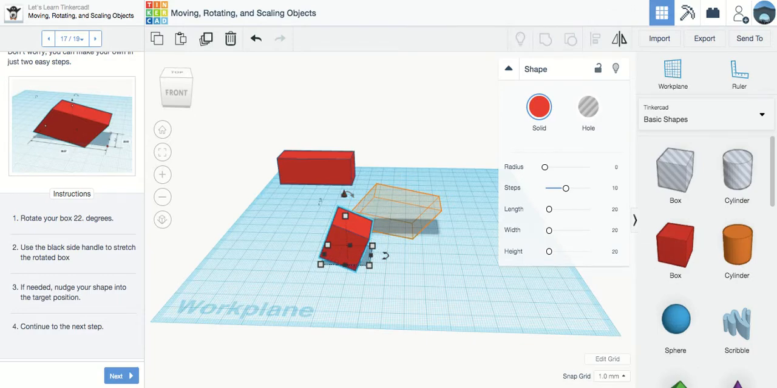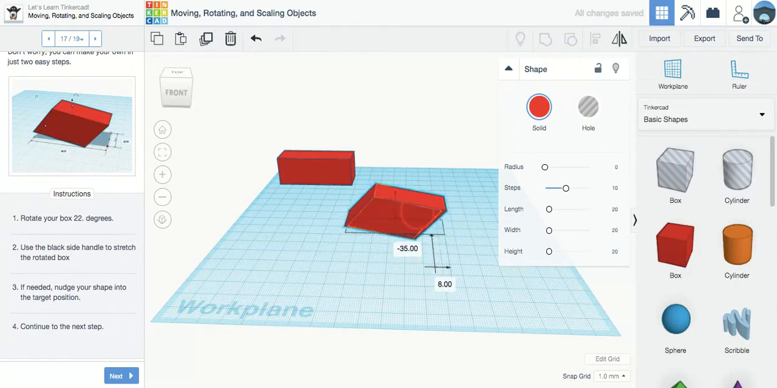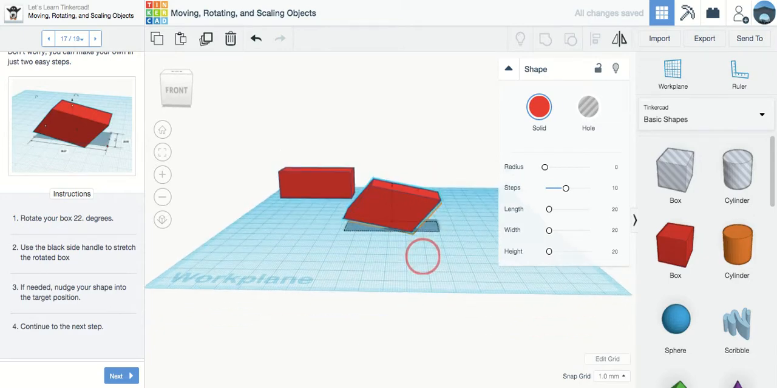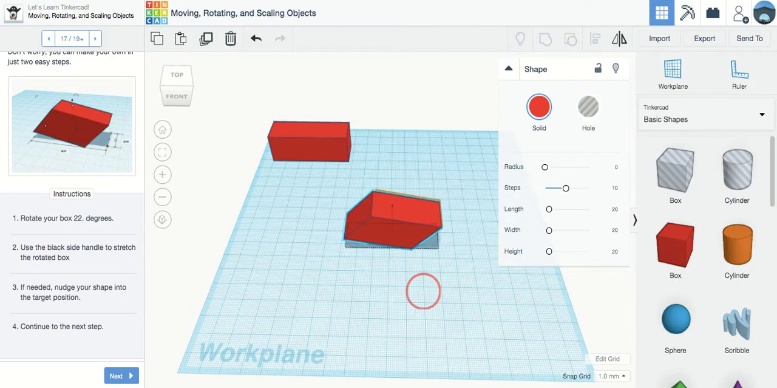Okay. Now it says use the black side handle to stretch the rotated box. So the box is already rotated. Black side handle, stretch it. Okay. Now if I put it in there and stretch it back slightly. Okay, there we go. I hit D for drop to bring it up. Okay, that's it. Kids get so frustrated on this step. You kind of like pull your hair out.